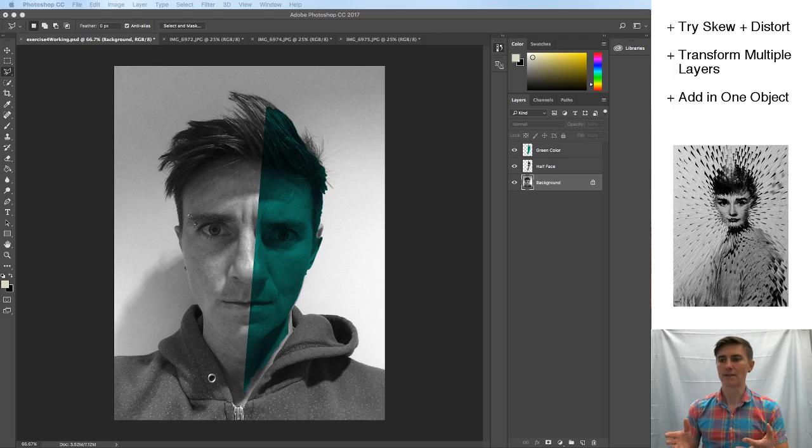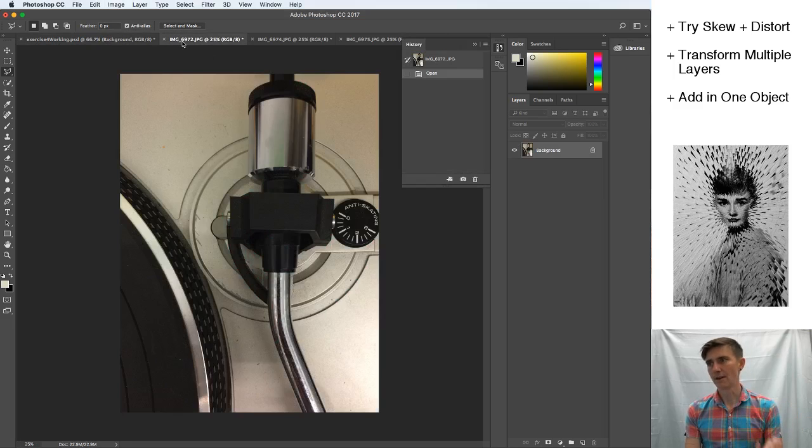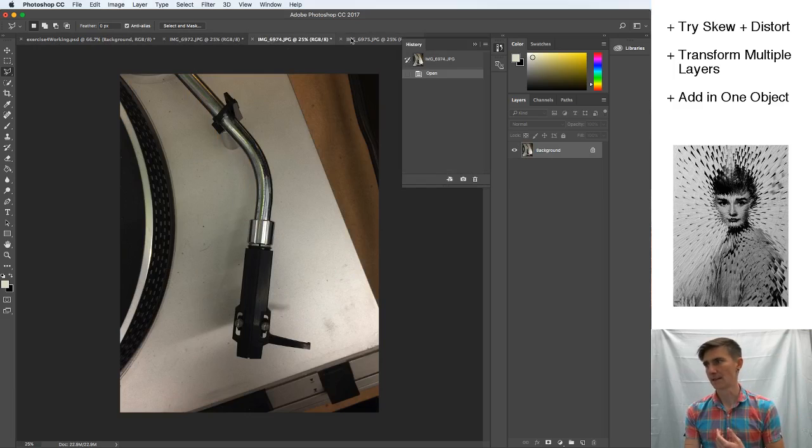The requirements for this exercise: I'm just looking for people to explore and create some depth of texture, and also to continue to transform this image using skew and distort processes, which are all within the transform process under the edit menu. I also want people to be working with multiple layers of the same image. And then I want you to try to add in one element from a photograph that you've taken. So not of your face, but of another object or setting that you decided to photograph.